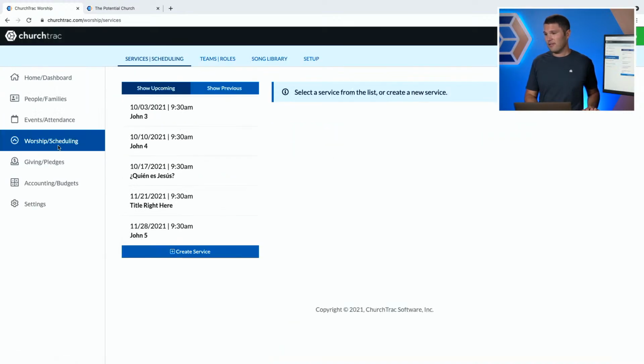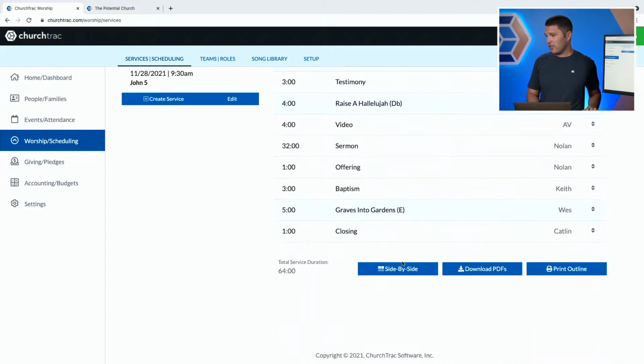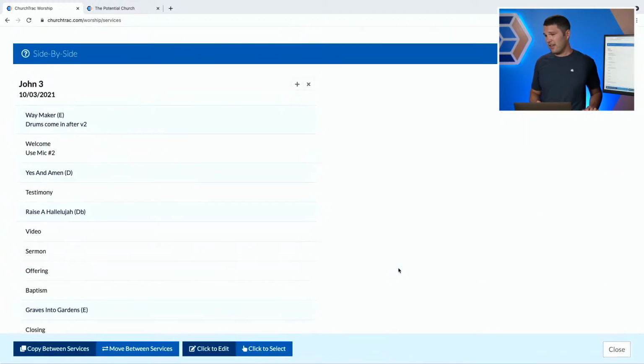When you go to your worship and scheduling screen, you can see I've got a lot of random things going on in mine just from testing things out. But I will pull up one of our outlines here. I'm on a worship outline. If I scroll down, I can go to side-by-side. If you're unfamiliar with side-by-side, this is super cool because it lets you bring up up to 4 services all at once.